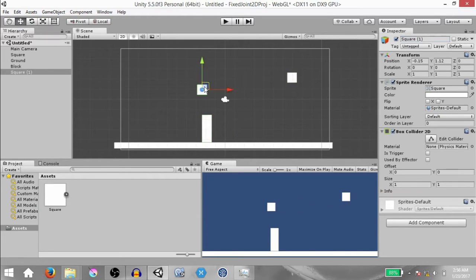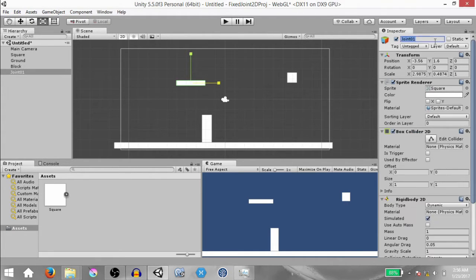Make another duplicate and bring it over here and resize it to look like this and rename this to joint 01. Also add a rigid body 2D component to it. After that, make a duplicate of joint 01 and bring it over here and rename that to joint 02.